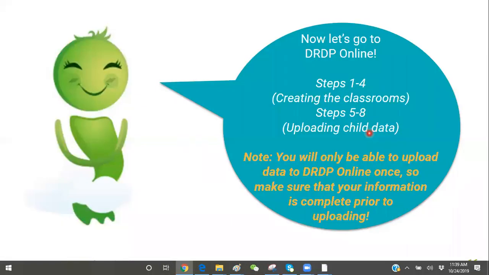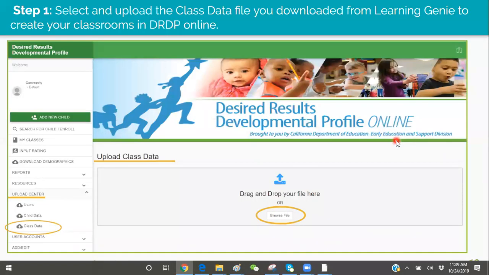So now the actual steps when it comes to uploading: steps number 1 through 4 will be showing you how to create the classrooms in Drdp Online, and then steps 5 through 8 will be how to upload the child data into Drdp Online. So again, the first step I mentioned before is you'll need to create the classrooms. This is where you'll be uploading that file or the class data file that you exported from Learning Genie.